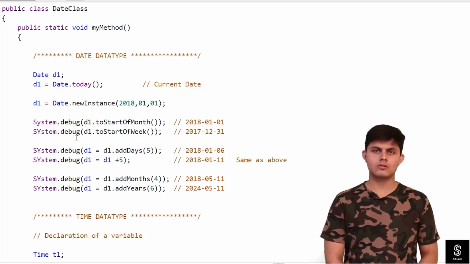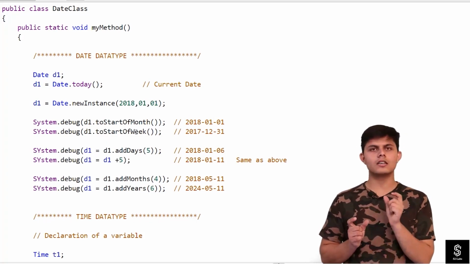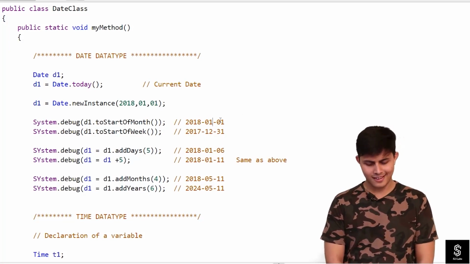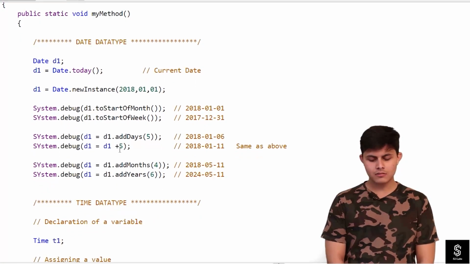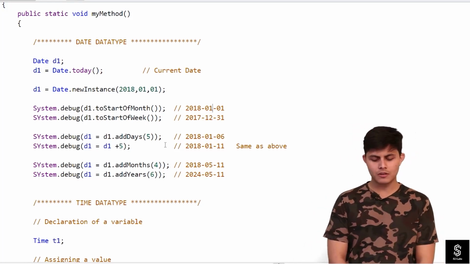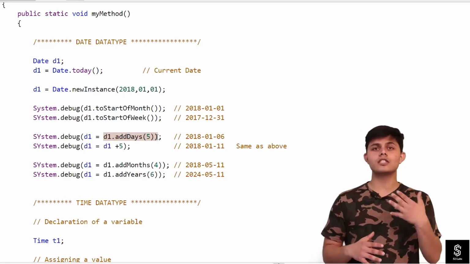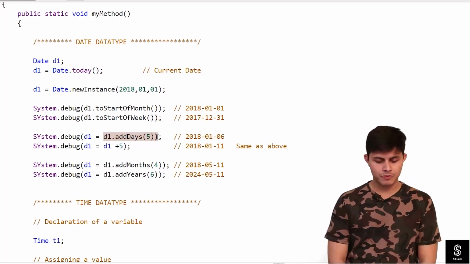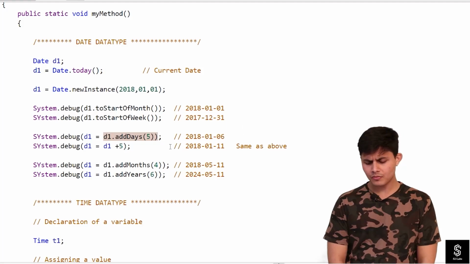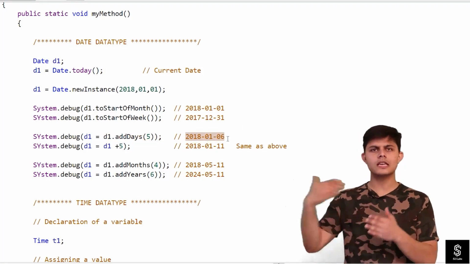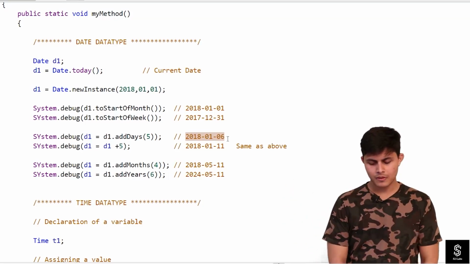And toStartOfWeek, so what is the date on which this week started? This is 2017 12/31. So that means this was Tuesday. And the next method is d1 = d1.addDays(5). So what I'm doing over here, with the help of d1.addDays(5), is adding 5 days to the date which is present in the d1 variable. So which results in 2018 January 6. So 1 plus 5 is 6. This is the reason it is like this.